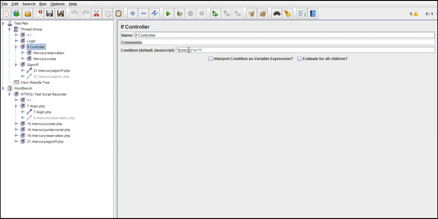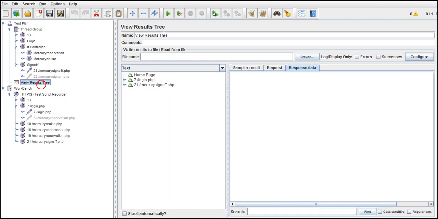The variable value will be printed if you use dollar and braces, so 1 equals to 1. Okay, this is true, right? Check this checkbox, so it should execute now. This condition is true, so reservation and cruise should execute. Let's see.